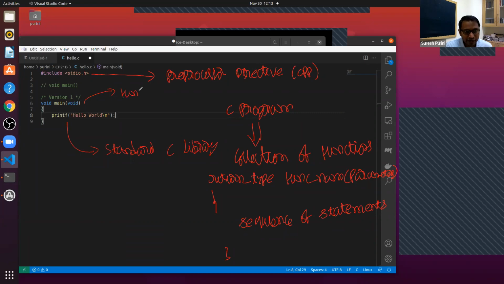It is what is called a function definition. The printf function is defined elsewhere. We are just using it now on line number 8. The return type of printf is not void, guys.